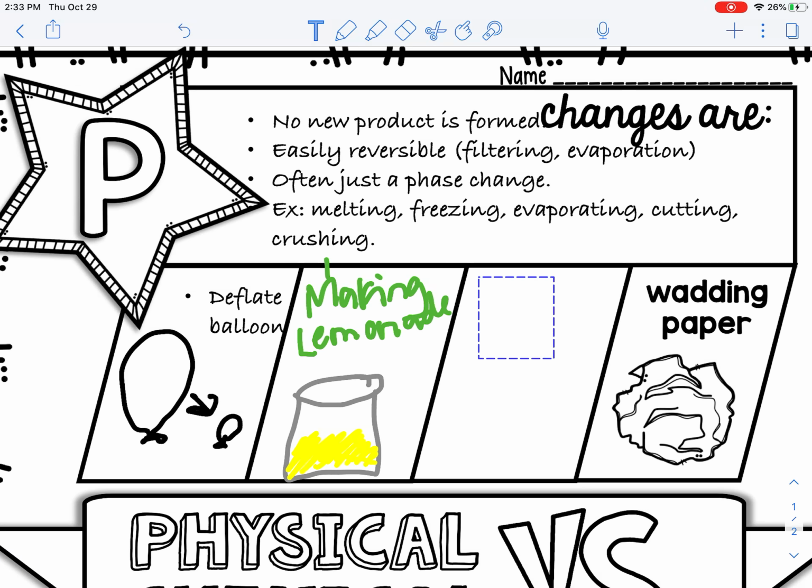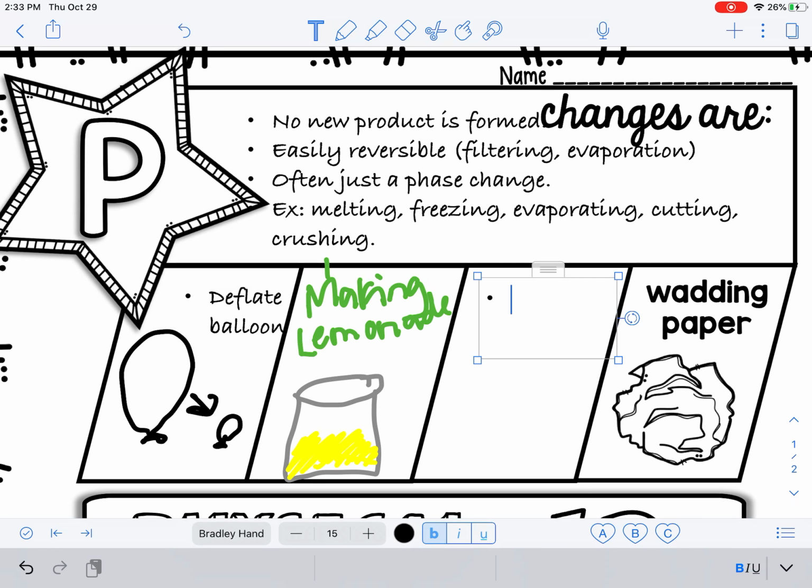I think I'll type the next one because my writing at this angle is just not easy. It's not good. Another one that would work for us for a physical change that we experience all the time would be cutting or tearing paper.